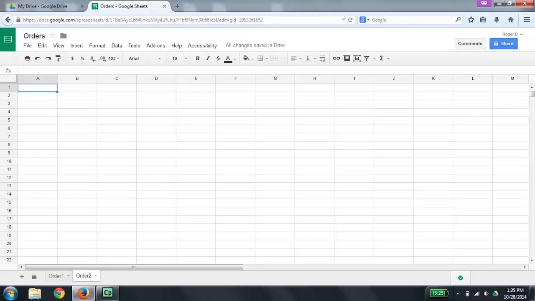So I'm going to press Alt-Shift-K to open up the tabs menu. Arrow down until we get to Order 1. Order 1 of 2. Press Enter to activate. All right, now we're back onto Order 1.